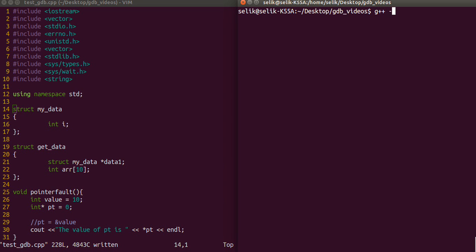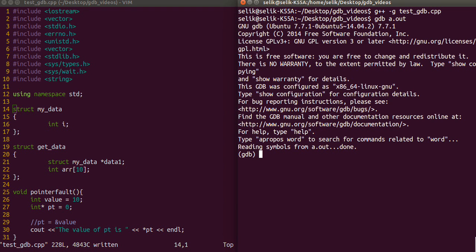So first I'm going to go ahead and compile the program, and I'm passing in the -g flag so we have our debugging tools. And then I'm just going to run GDB and then a.out for that executable file. And now we have our GDB prompt. Now the first command we want to go ahead and introduce is the watch.